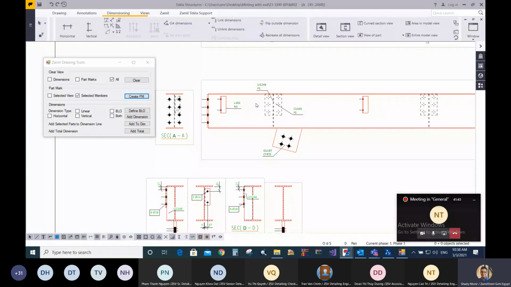Okay, so let's try another option. Now for the option of adding the dimensions. First of all, the application is going to ask you if you want to add your dimension as a linear or BLO. So for example, if I want to add the dimension as a linear, I'm going to select linear. You want to add a horizontal dimension or vertical dimension or both. Yes, it can create both the dimensions at the same time. So let's, for a start, try the horizontal dimension only.